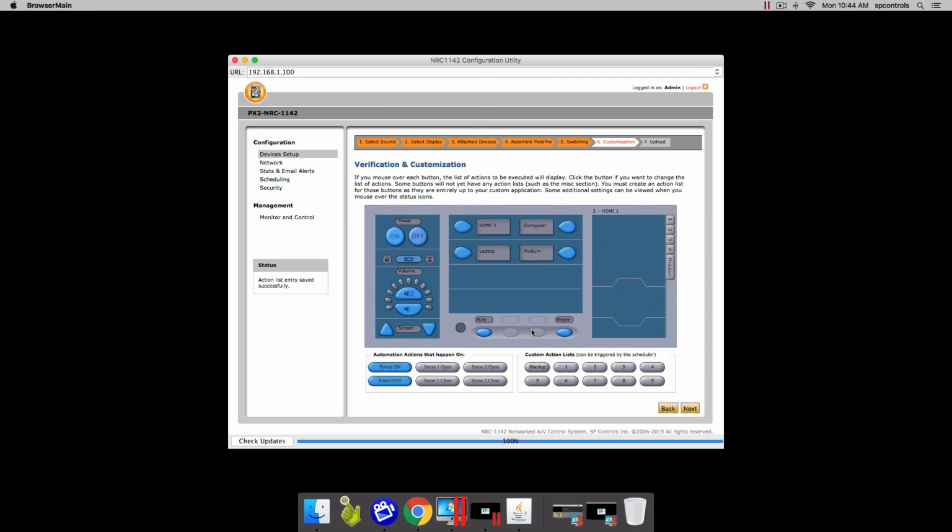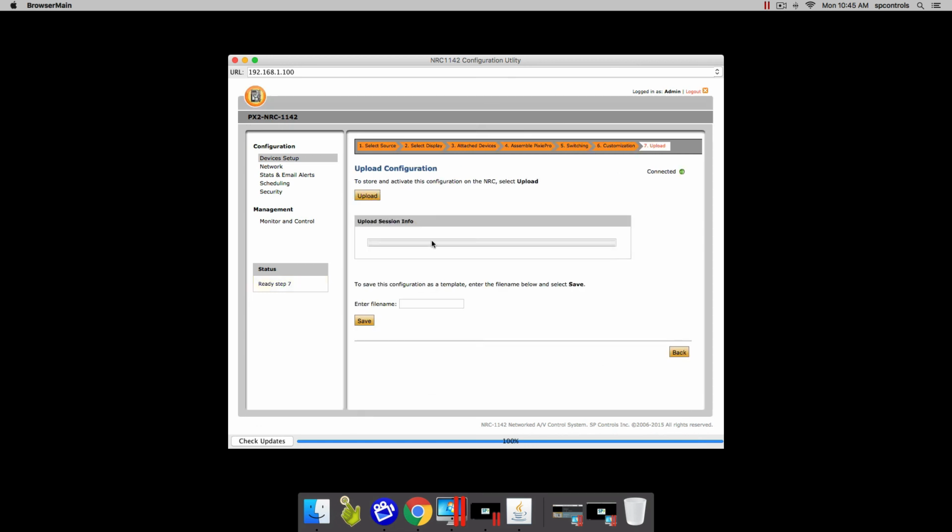Once we mouse over each button and see the commands are set as we want them to be set, we can go ahead and click Next to upload the configuration. Go ahead and enter a file name. In this case, we're doing an NRC test setup. And then select Save. This will save a local copy, and this is confirmed on the left-hand side under Status. Configuration saved successfully.